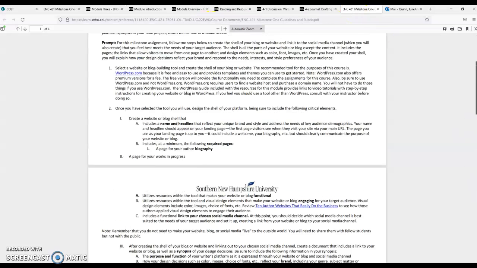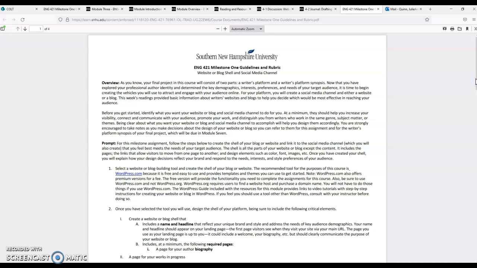Okay, so in this guidelines and rubric, for the submission of this week, you're not expected to build the entirety of your website, whether it's a static website or a blog site. You're expected to have the shell of that growing. All right, so you'll notice we've got some overview in the prompt. Select a website or blog building tool. Remember, this is not Facebook. This is not a social media channel, right? This is not your Instagram.